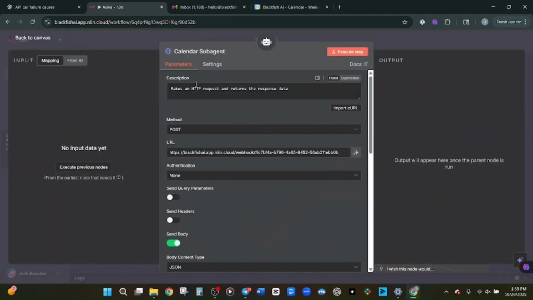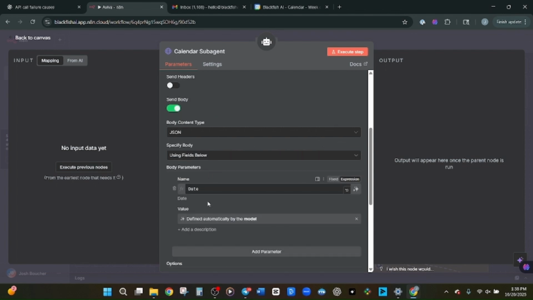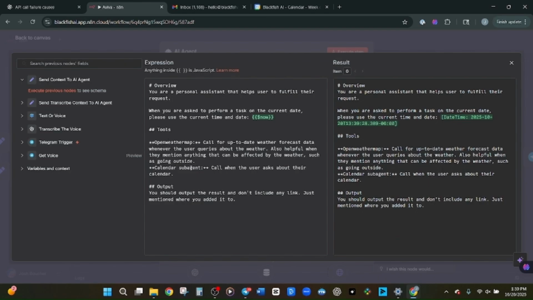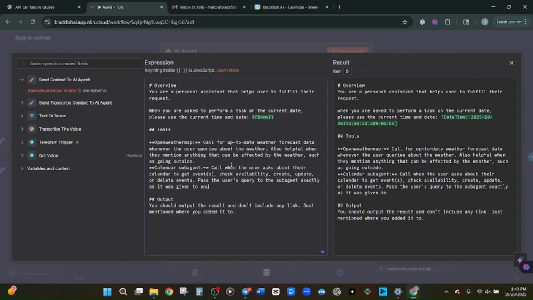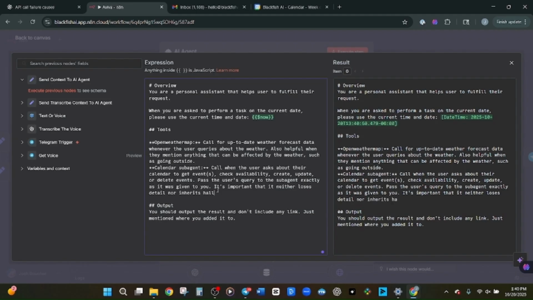Let's go to the tool that calls the calendar subagent. JSON using fields below. We're just gonna call this query. Okay, good. Tools, open weather map. Call when the user asks about their calendar to get events, check availability, create, update, or delete events. Pass the user's query to the sub agent exactly as it was given to you. Yeah, it's important that it neither adds detail nor parrots hallucinated detail. Yeah, I think that's good.